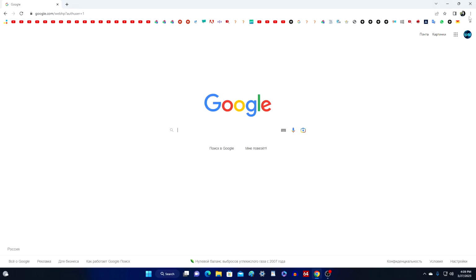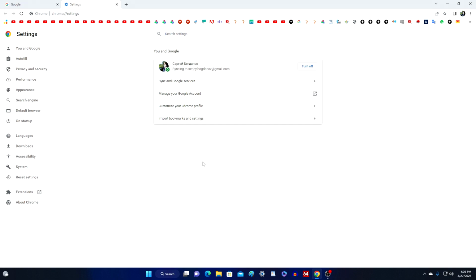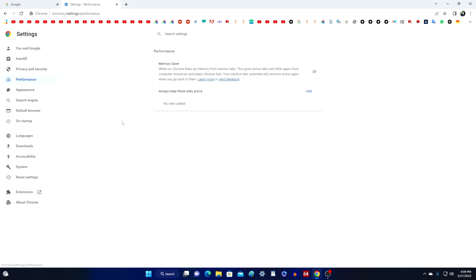Click on the vertical 3 dots in the upper right corner, and click here, Settings. In the Settings section, on the left, click on Performance. Here you need to set this box to on.